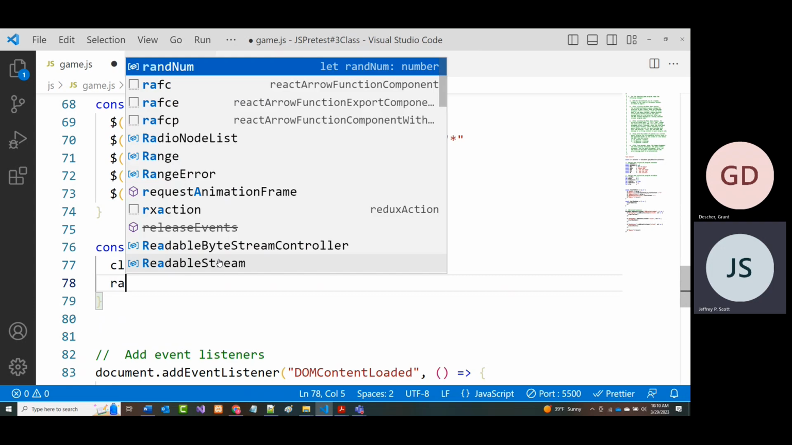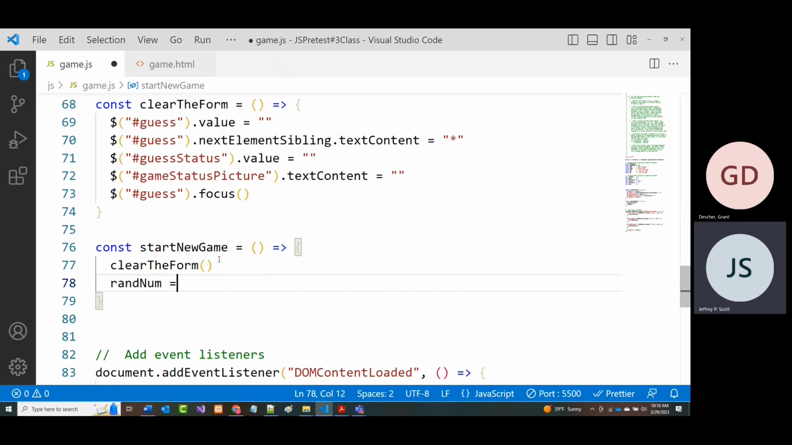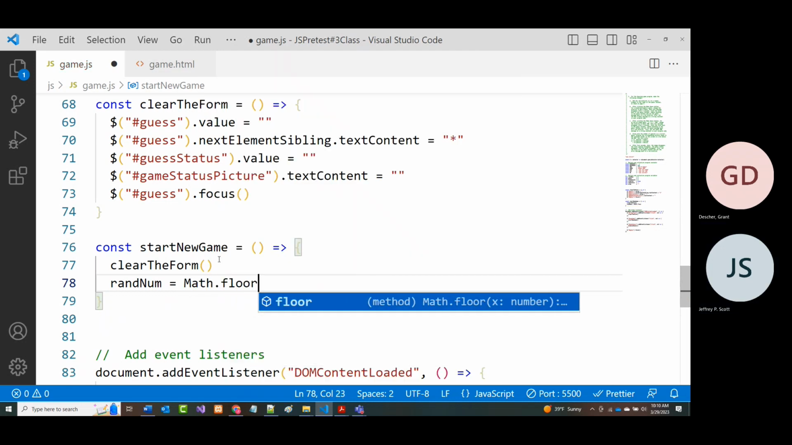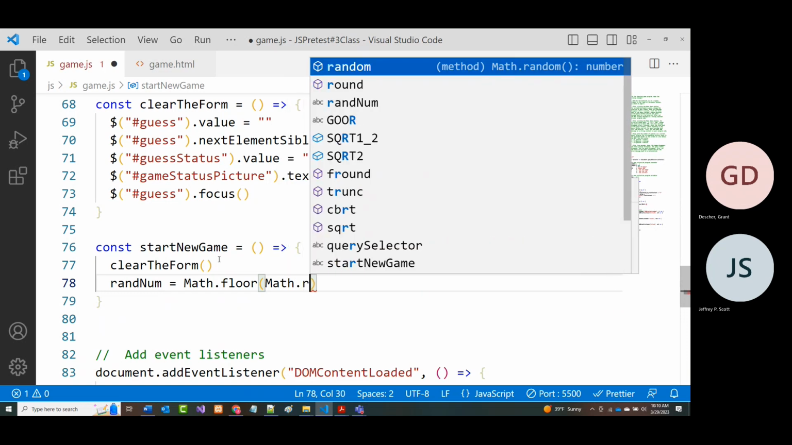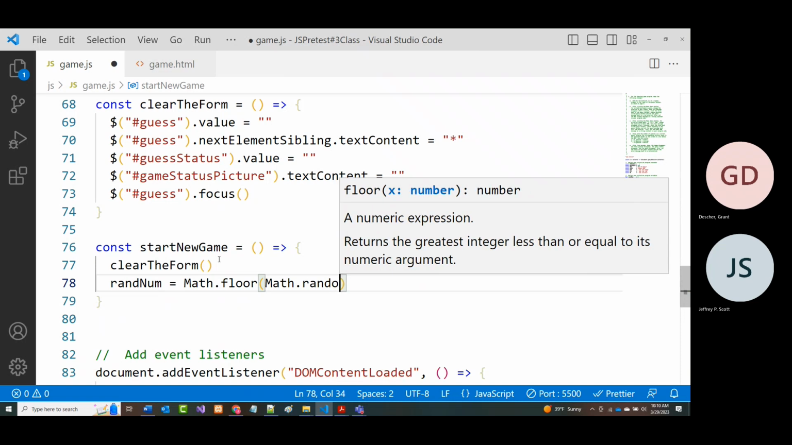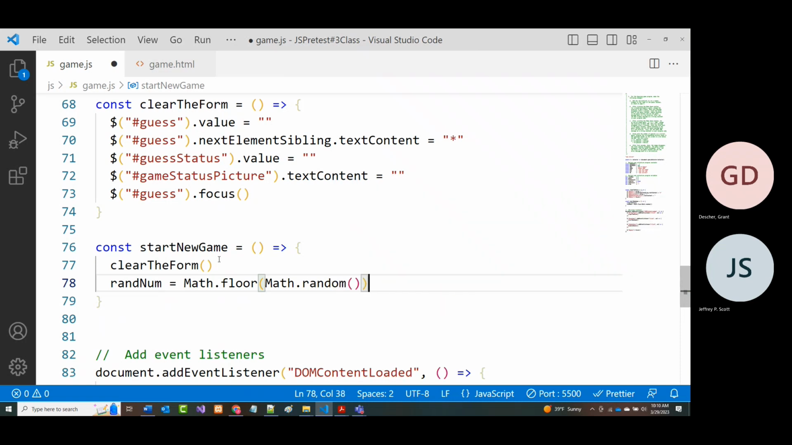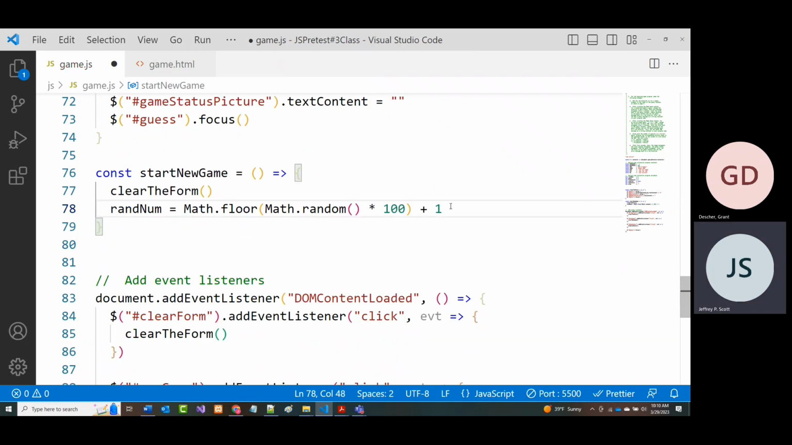Let's create a new random number. And I got this literally right from W3 Schools. That will give us a random number that is between 0 and 99. We will add 1 to it, which will give us a random number between 1 and 100.